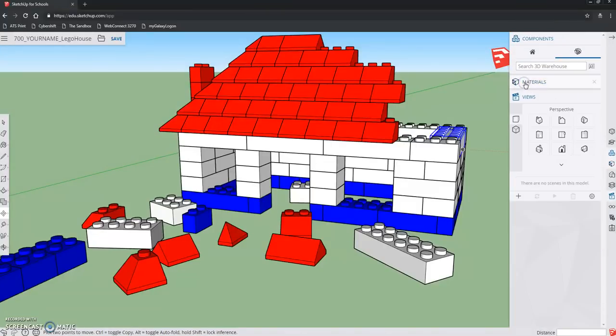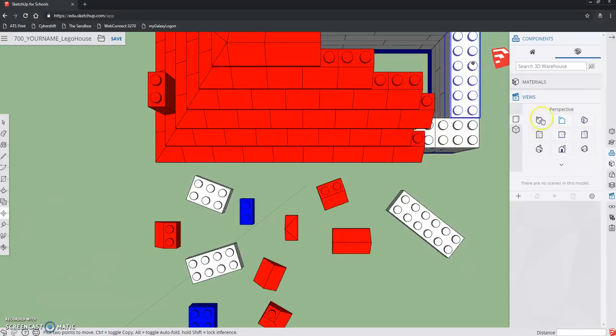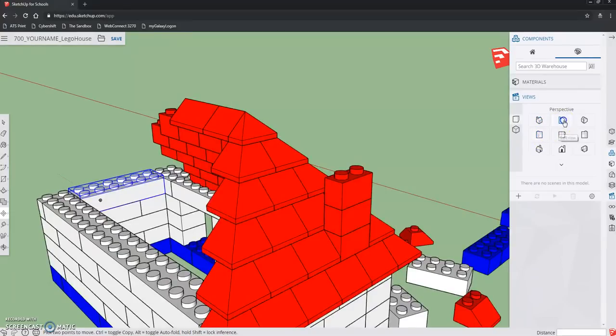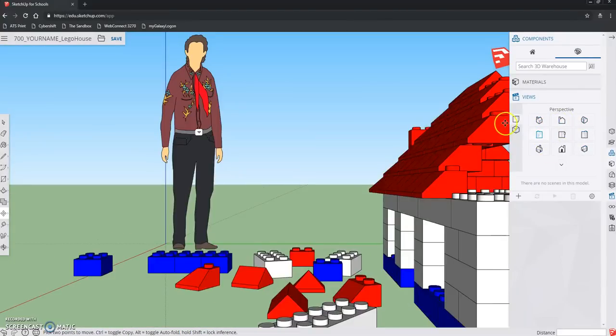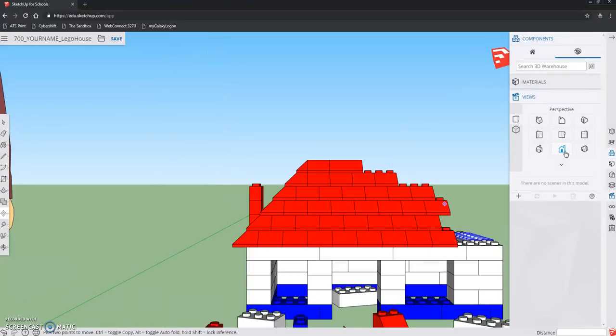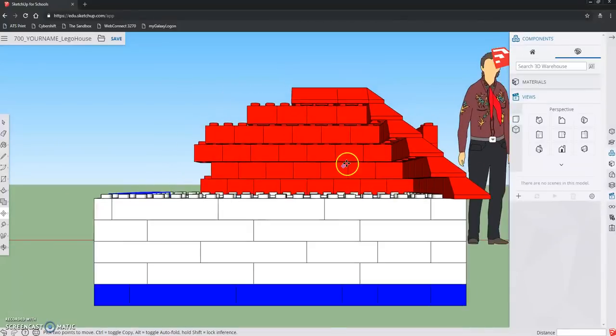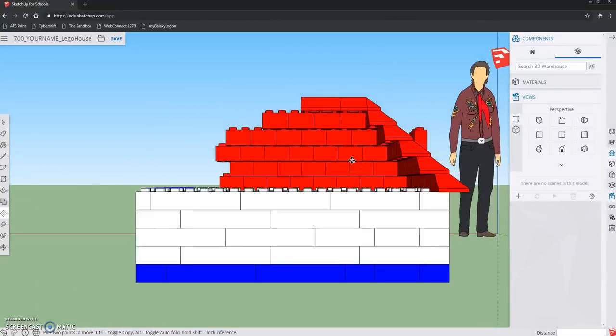And then you go to, let's see, right here. See how it says views? So you see how it's like top, diagonal, and then different views. So we want to get to like the front of it or the side of it. There's a good view. Let's do that one. Okay. So basically we want to copy the roof, just the roof.